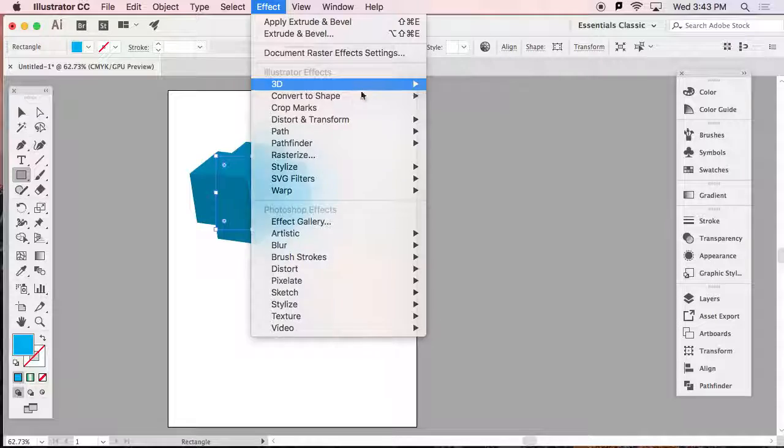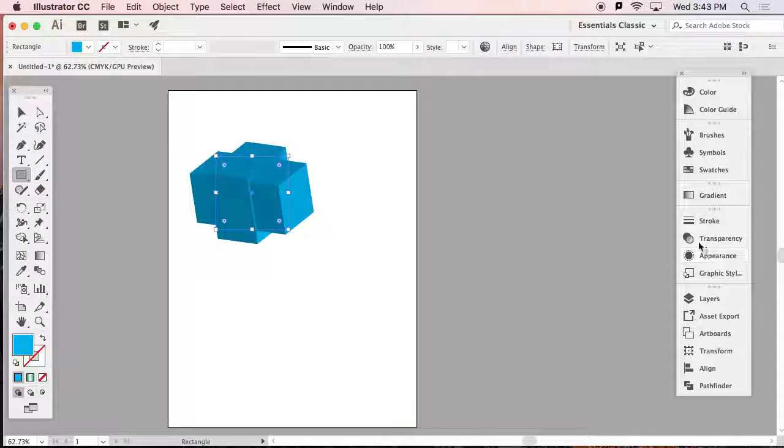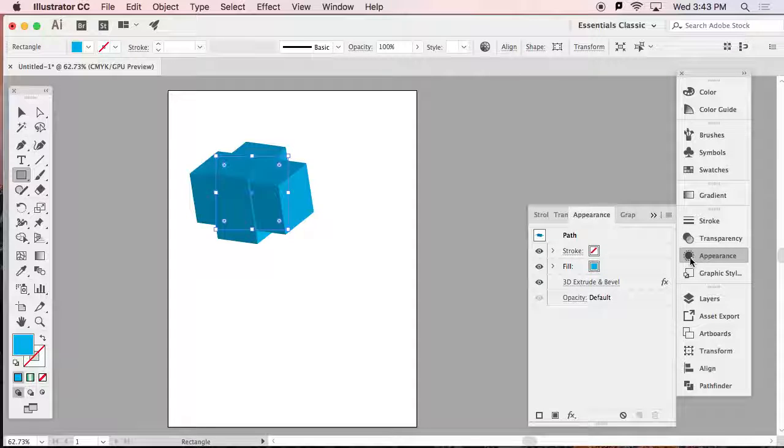So instead, if you want to edit it, you want to go through your appearance panel. And the appearance panel is this circle with the dotted line around it. You open that up, and it gives you all the attributes of the selection that you have. So I've selected my box. It's still there. It tells me I don't have an outline. It tells me I have a blue fill, and it also tells me I have this 3D extrude and bevel effect. If I click here, I can edit it.